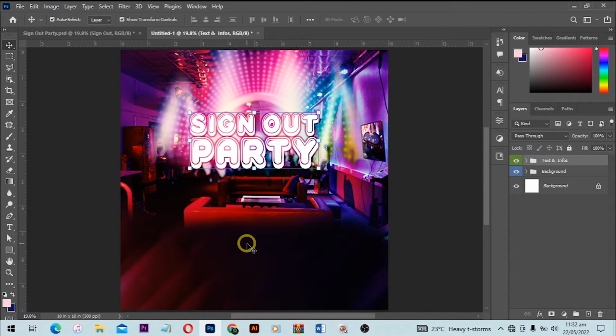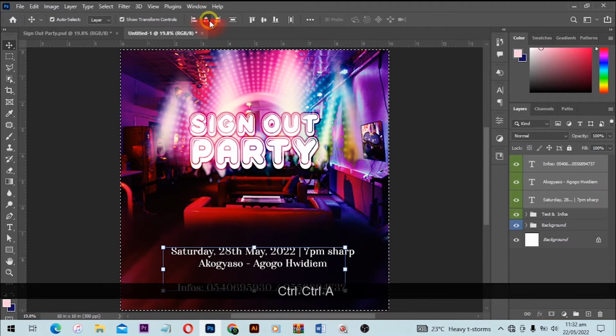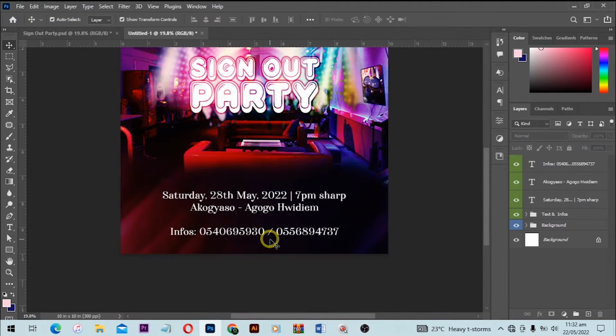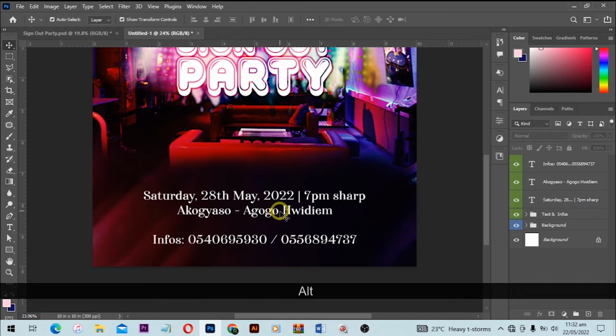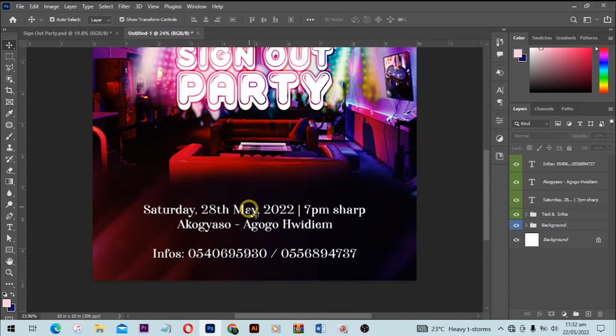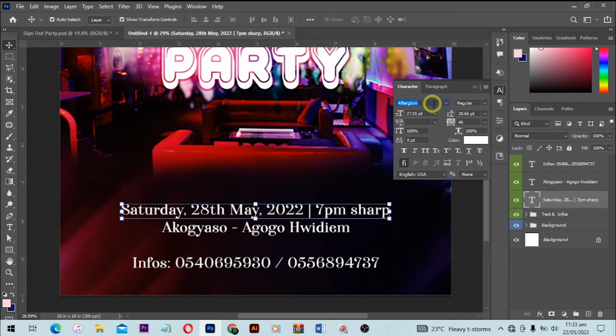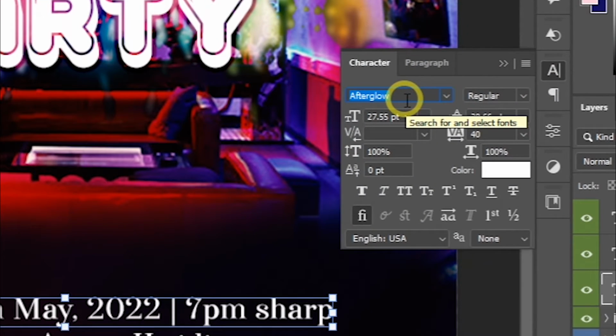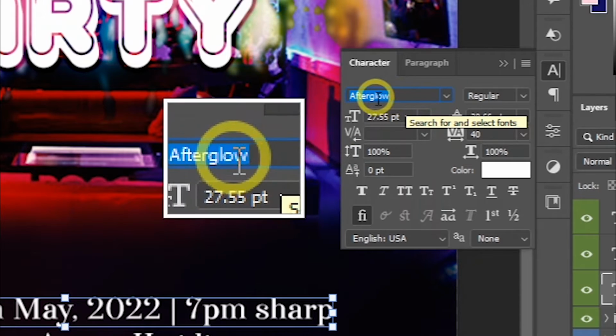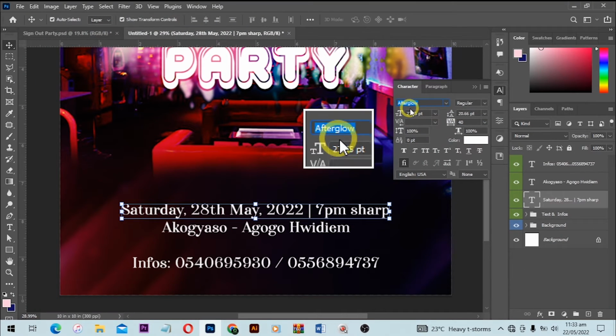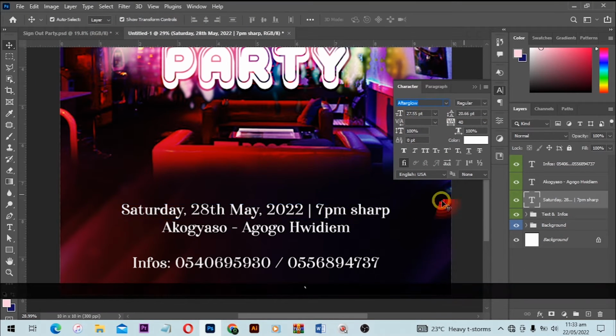Next, I'm going to add the details of the program. Alright guys, when I type in the details of the program, this is how it looks. I want this video to be short, so you just have to type in the details, and you can choose any font that you want. But me, this is the font that I use, so you can note it down if you'd like to.